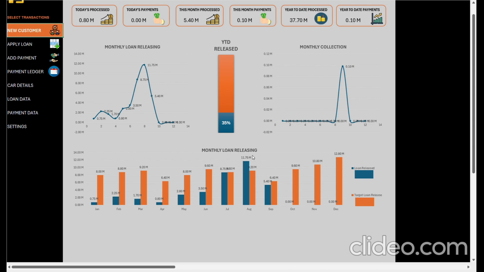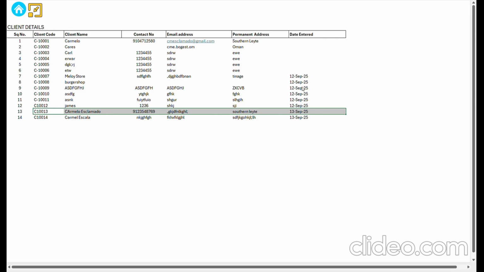Click OK. And the data is already saved in the system. The data is stored here. Just click view data. The data is displayed in a sheet, which is the client details. Whatever you added in the client details will go up here. Okay, so let's go back to the dashboard.